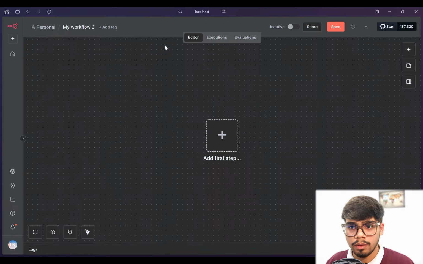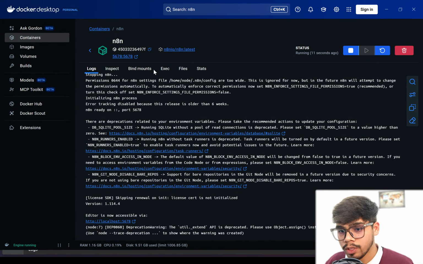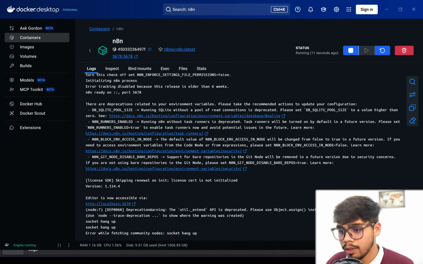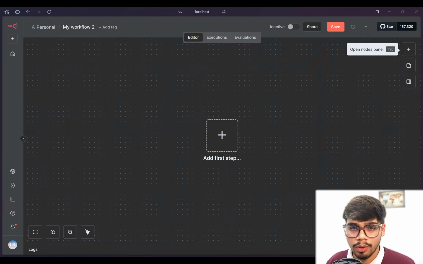Okay, once this container for n8n starts, you will see this localhost, and you can just click it and open it in the browser. Once you do that, you will see an interface like this, and this is the basic space where you are going to use those nodes I showed you. Actually, they are the default nodes. You are going to use them and customize them based on the automation you are building.